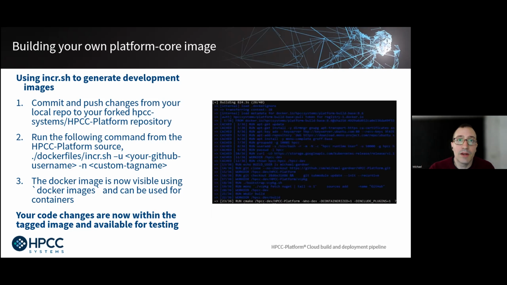This script will then generate a build environment, generate the build artifacts, and create a platform core image that you can then use to test your changes. The Docker image should now be visible using the docker images command.